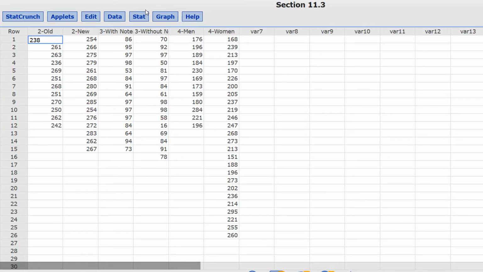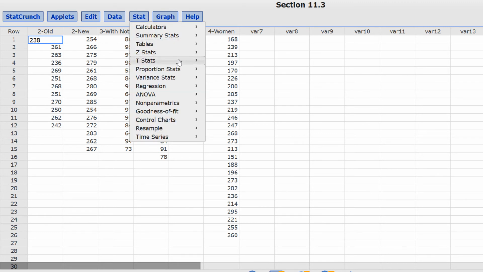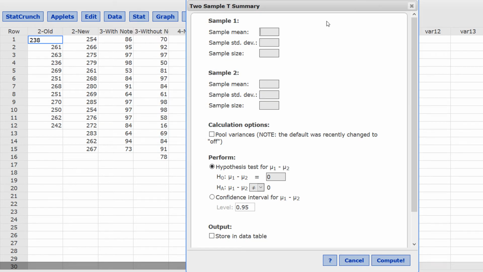To perform this two-mean test with summary, press Stat, T-Stats, Two Sample with summary. Sample 1 comes from the males. The mean was 68.9 years, standard deviation 16.71, sample size 88. For sample 2, females, the mean was 77.1, the sample standard deviation 15.65, the sample size was 84. Do not check the box that says pool variances.